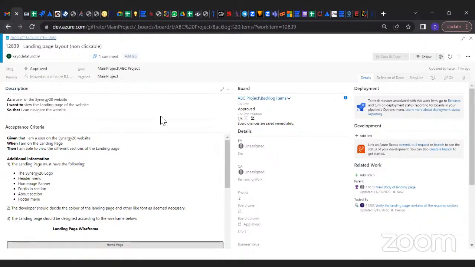It's going to be on all other pages, but this story is actually for the landing page alone, of course, and it's not clickable. So as soon as we go to the other pages, we'll put the story up again so that we can ensure that it's on other pages as well.